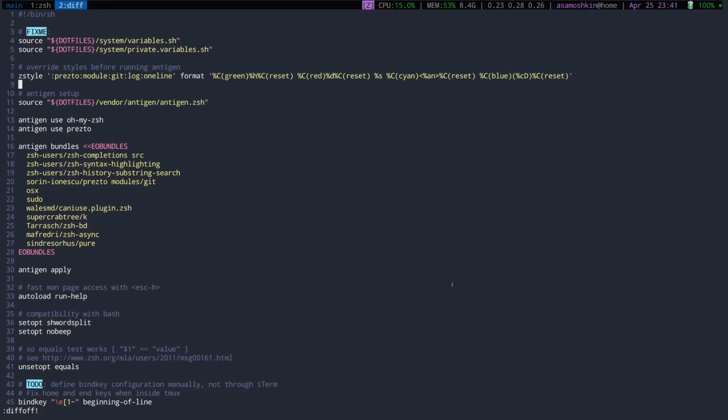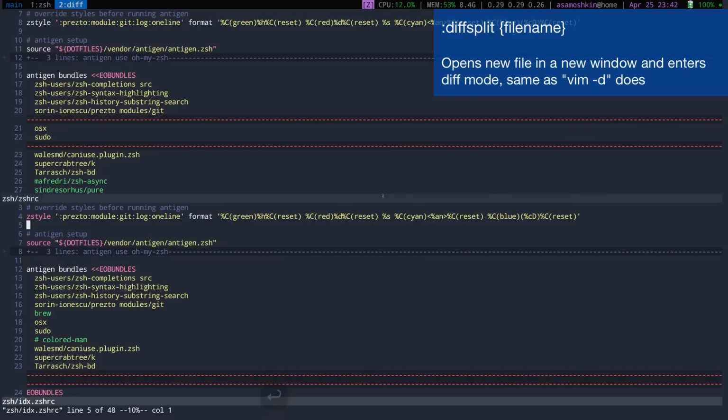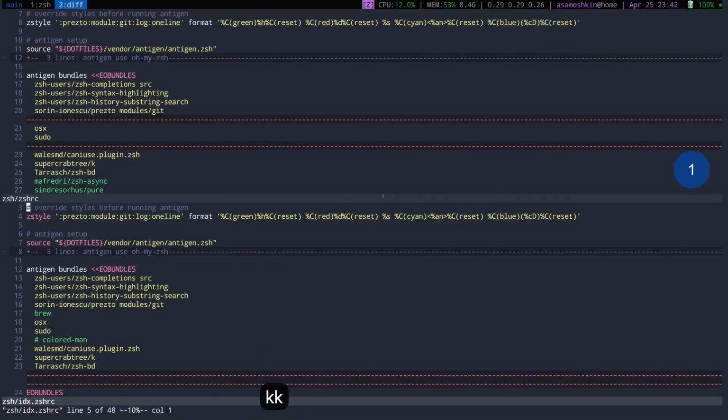Instead of manually creating a new split, opening a file to compare and running the diffthis command, use the diffsplit command, which combines those steps for you. Notice how it opened a horizontal split, since we haven't yet configured it to prefer a vertical one.